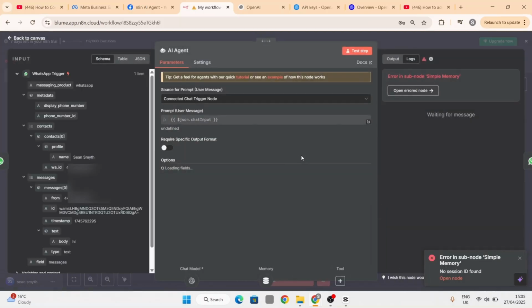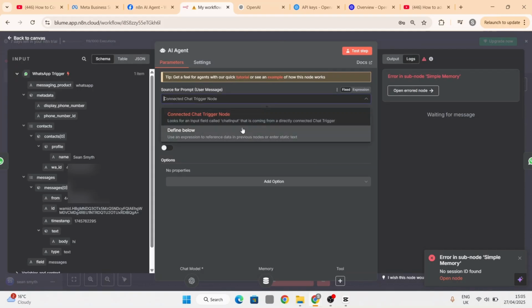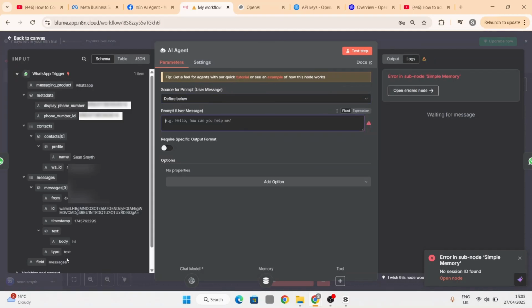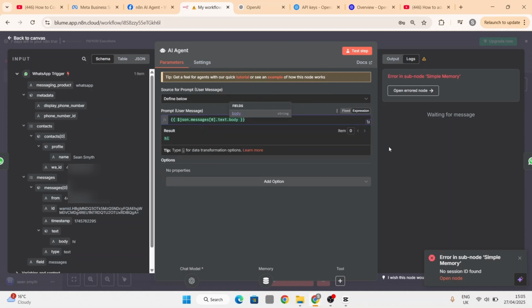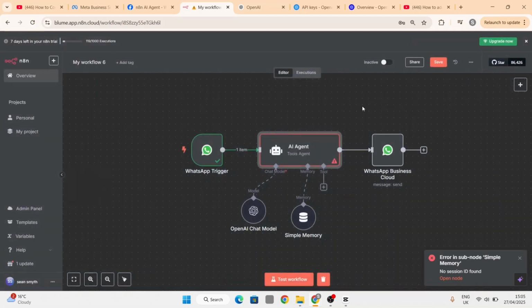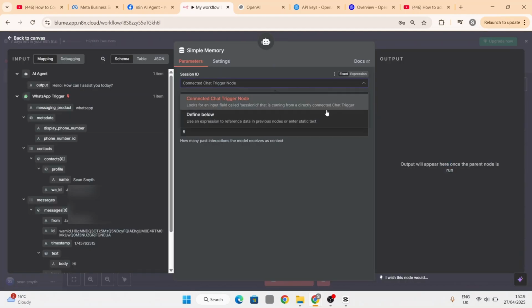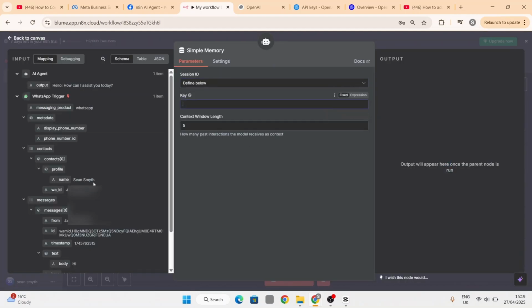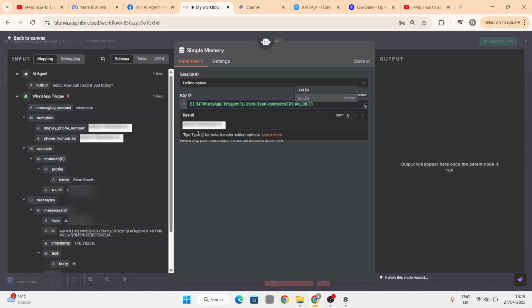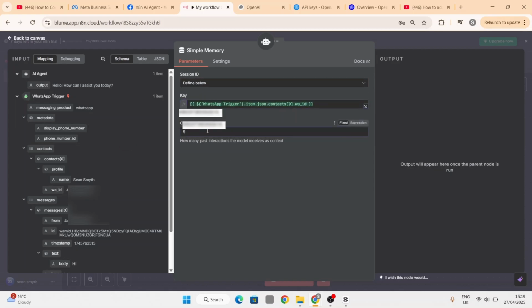I know that didn't work because there's an error in the sub node. So go into the AI agent and hit define below, and you want to drag the body from the input into the prompt user message section. And then you need to go to the simple memory node. So go down and click on that, and you'll need to do define below again. But this time, drag the WAID, which is your contact number, and change the context window length to 10.